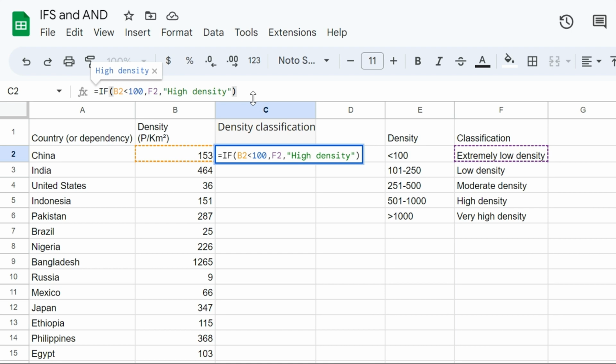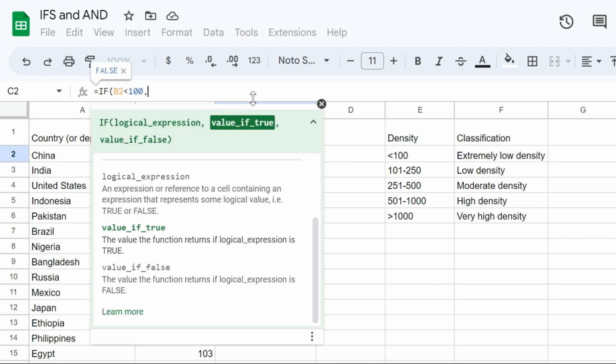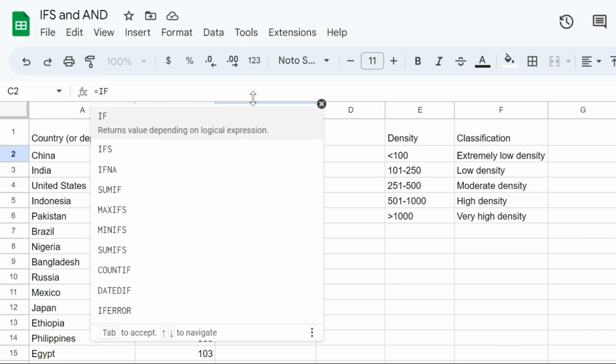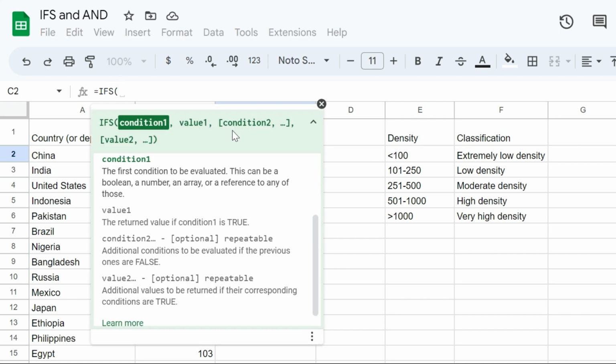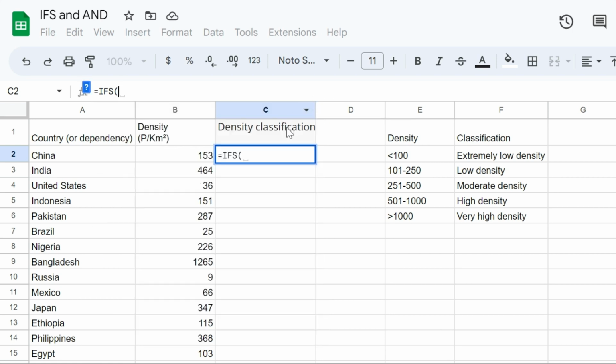So then I will change this to IFS. So I use IFS. You can see the description here: returns a value depending on multiple logical expressions. All right, so I put the bracket. The first condition is what I want, then the value, then second condition, then value, then third condition, then value, and so on. I don't want to see this, so it's blocking my data. I don't want to see it for now.